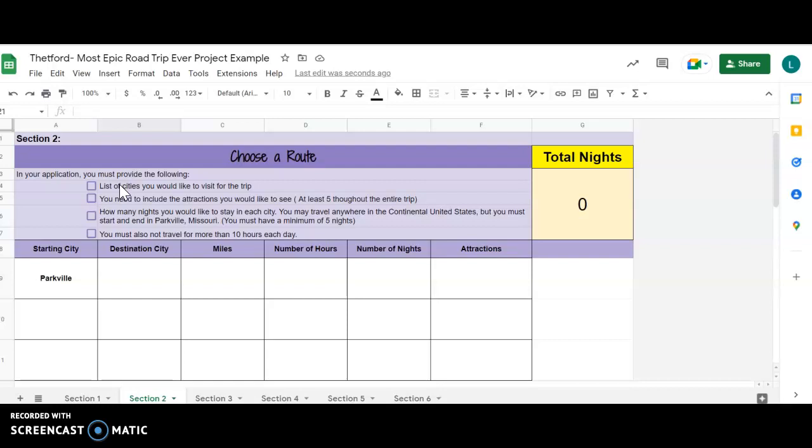You need to include the attractions that you want to see. So while you're in those cities, what do you want to go do? What do you want to visit? What do you want to see? You can do multiple in one city, and I'll show you an example of that below as well. But you need to have at least 5.